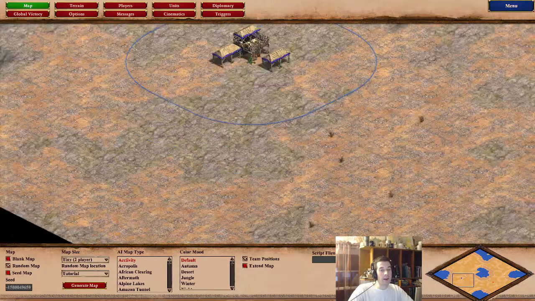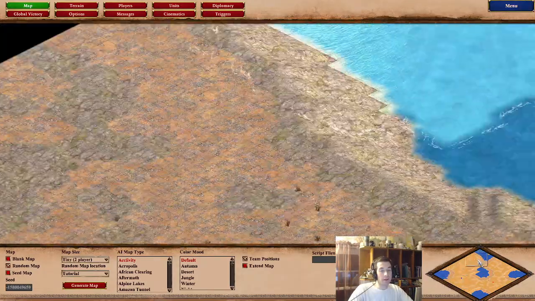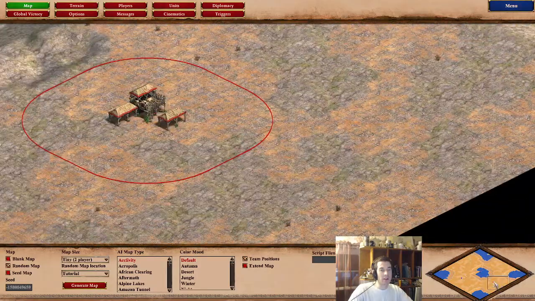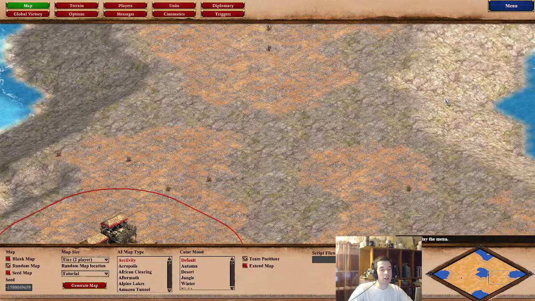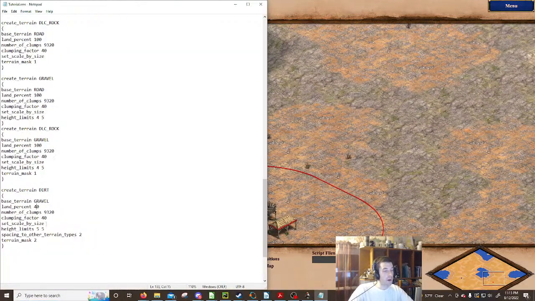Okay, and anything that remains we could actually start putting DLC dry grass down on. What I'm interested in though is that we don't seem to have very large patches. It's got kind of smallish patches of dirt here, which is weird because we should have 9320 clumps and we should be setting the scale by the size.